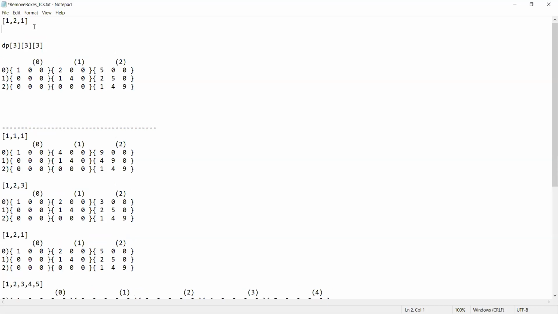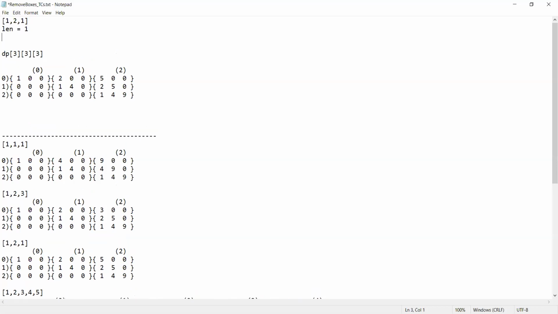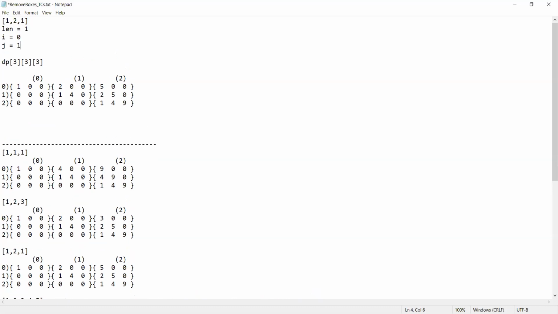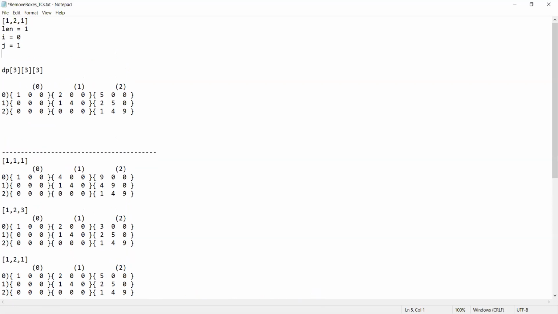So first I do for length equal to 1. Then I start from 0 and j will start from 1. In this case, as I is 0, my k will always be 0, meaning I'll have a single k. I'm just looking for 0 and 1, so 0 and 1 lies over here, and I need to fill up this location.